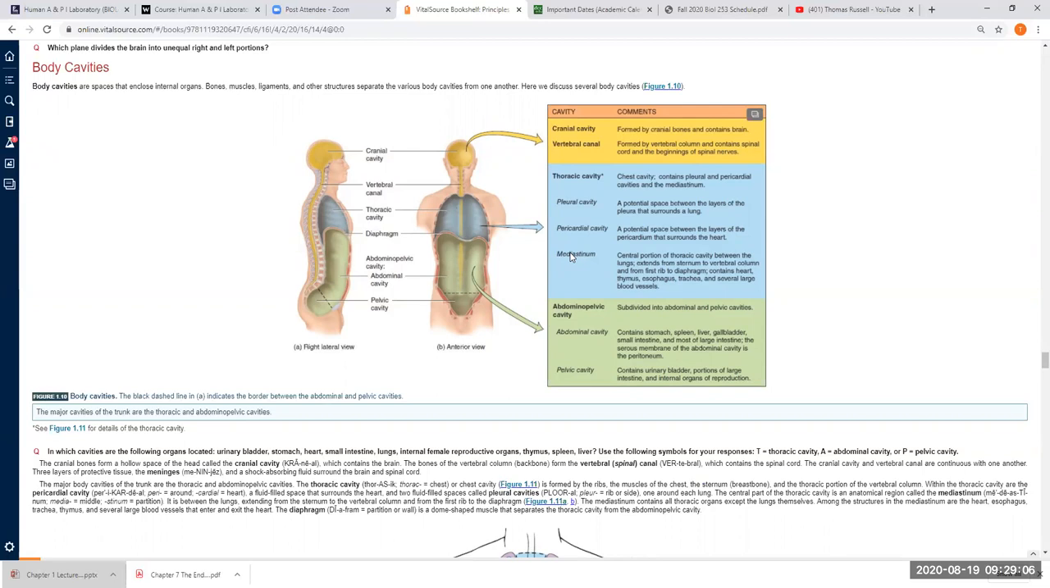So the little cavity around your heart is called the pericardial cavity. The little cavity that your lungs lie within, we're going to talk more about in AMP2, is called the pleural cavity. So these are just the areas where the lungs are, the pericardial cavity is where the heart's located, and the mediastinum is a central location between the lungs in the thoracic cavity from your sternum to the vertebral column. And obviously your heart's located in there.